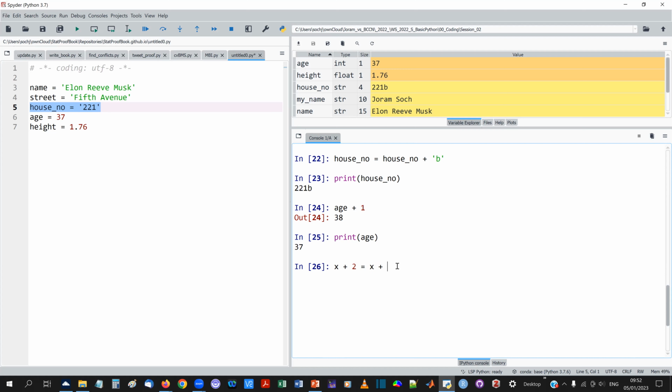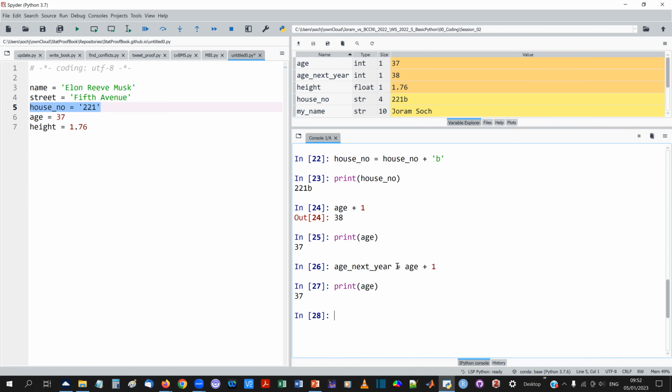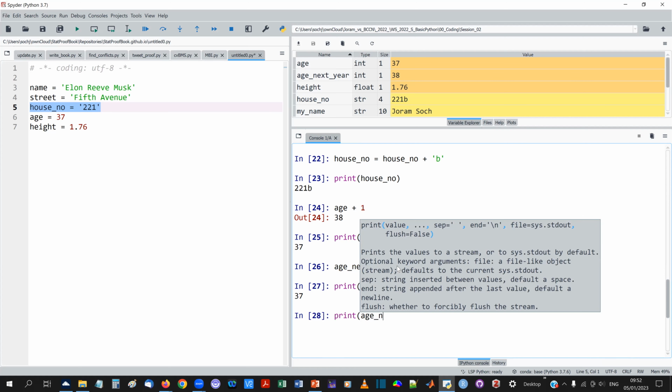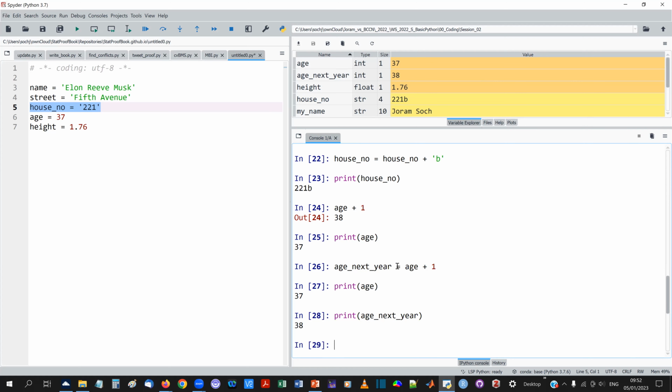For example, this would not be a legitimate variable assignment. Of course, you can always also just create new variable names. So in this particular case, for example, we can say that the age next year is equal to age plus 1. And then if we print age, it's left unchanged. And if we print age next year, it has the new value.